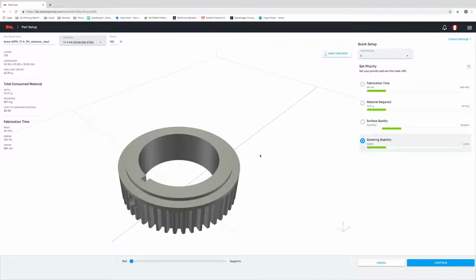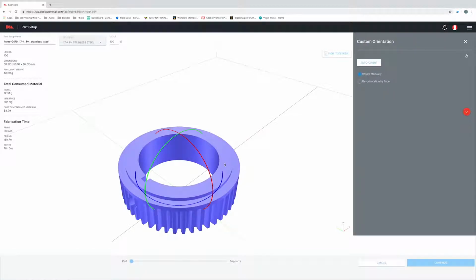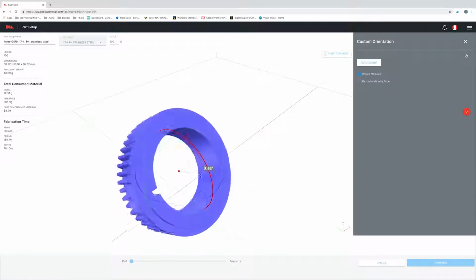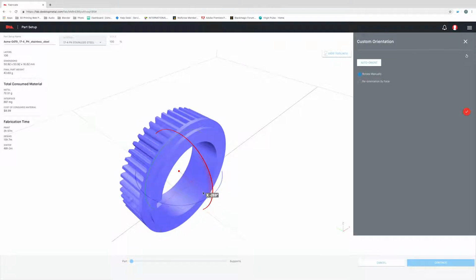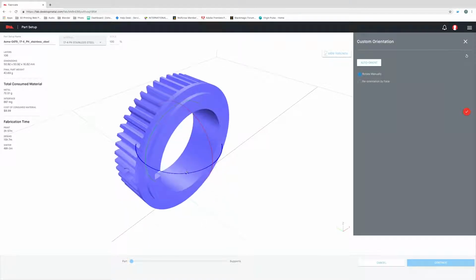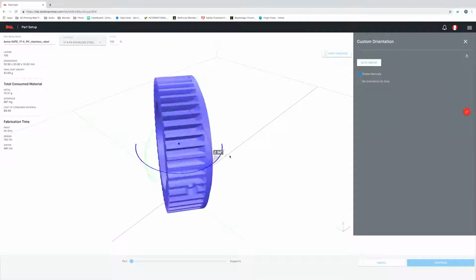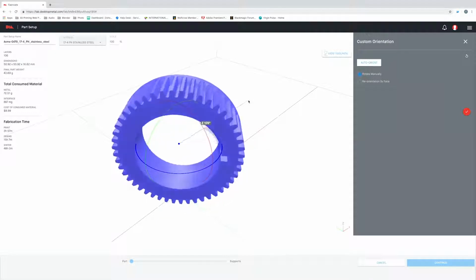In addition to these presets, I also have the ability to manually control the orientation of my part by simply clicking on the part, which will bring up these three spheres around my part. These represent the X, Y, and Z axis, and I can simply grab one of these lines and move them in the direction of my choosing, like so. You'll also notice that when I clicked on our part, it brought up this new dialog box to the right.